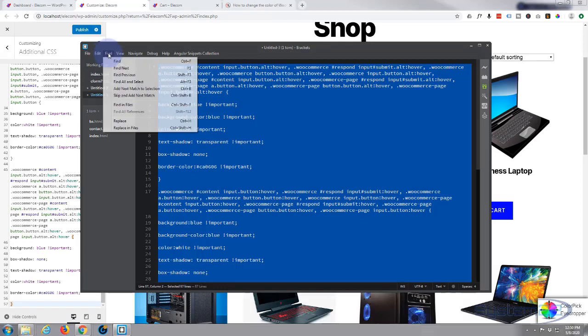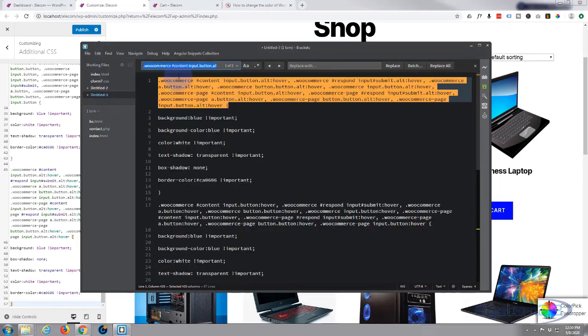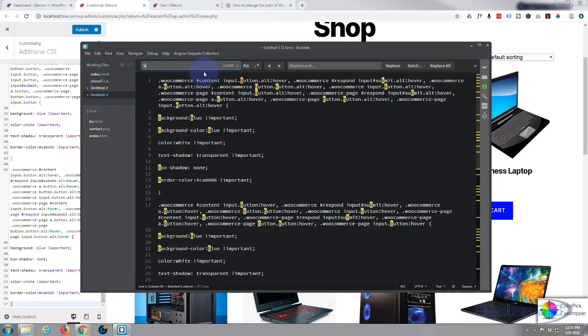Now again, we'll go to Find, Replace. This time we'll put in blue, because that's the color we changed for. Now, because this is a hex code, you've got to have a hashtag in front of it. And we'll paste that hex code in there and replace.